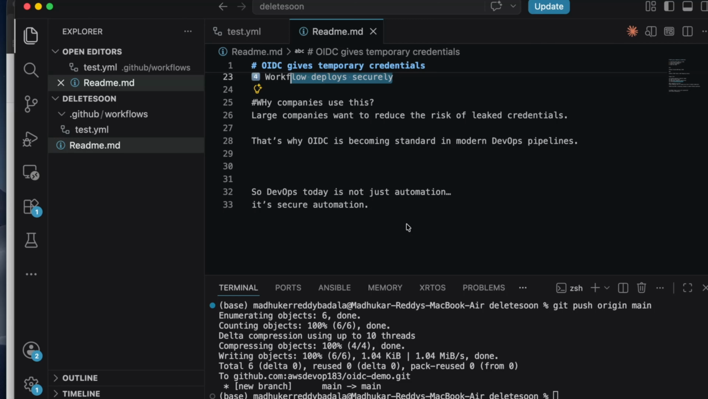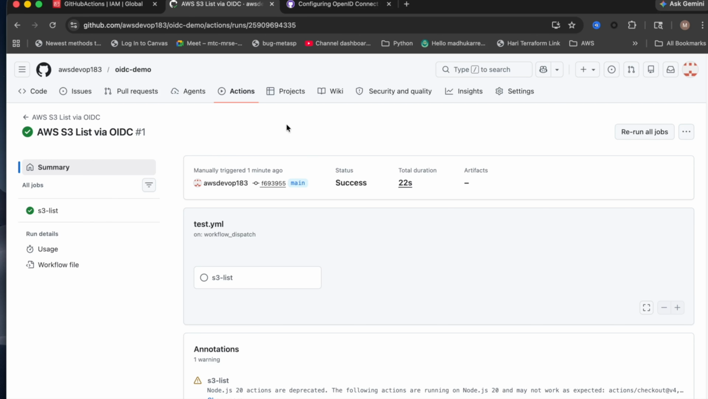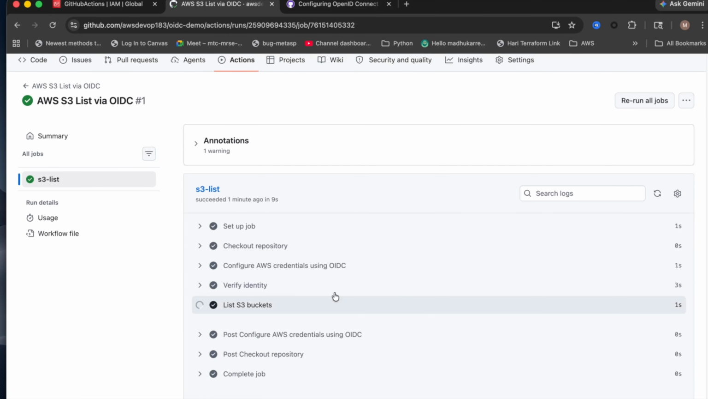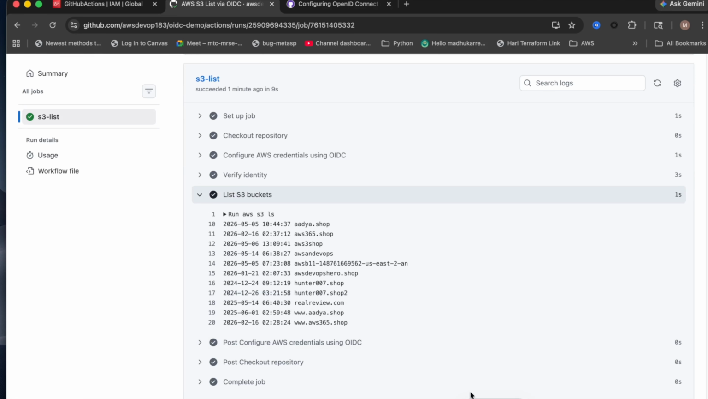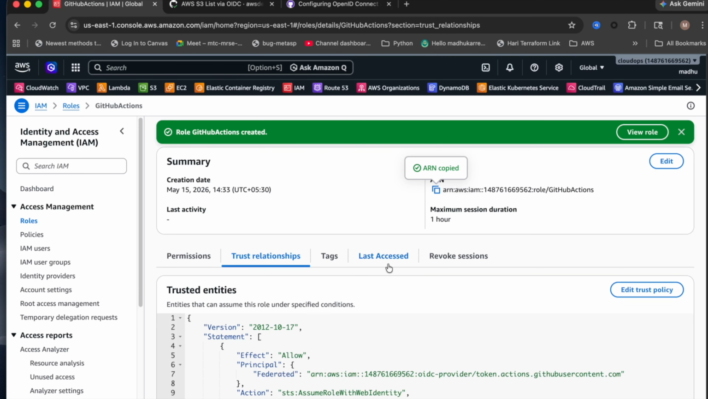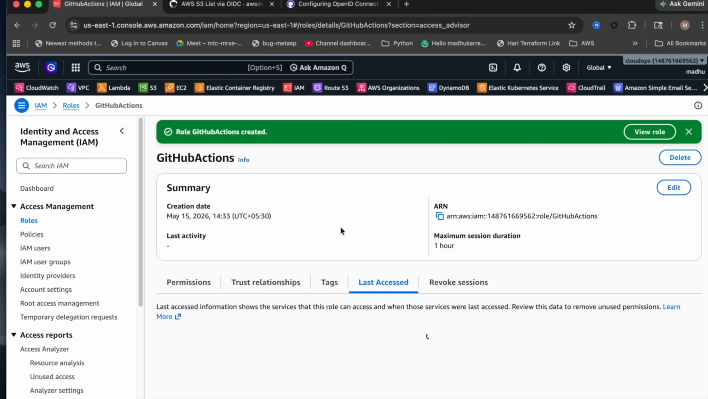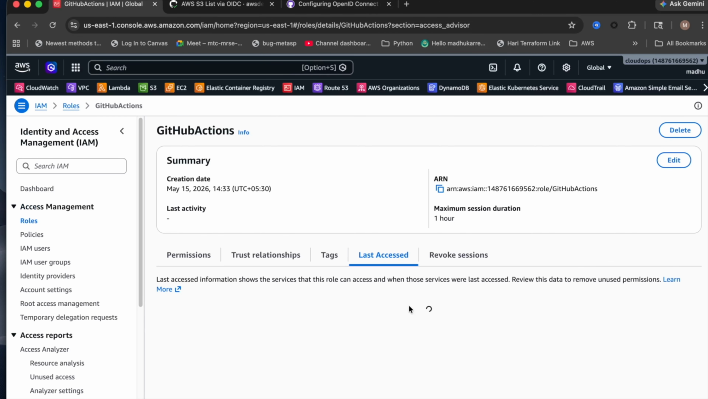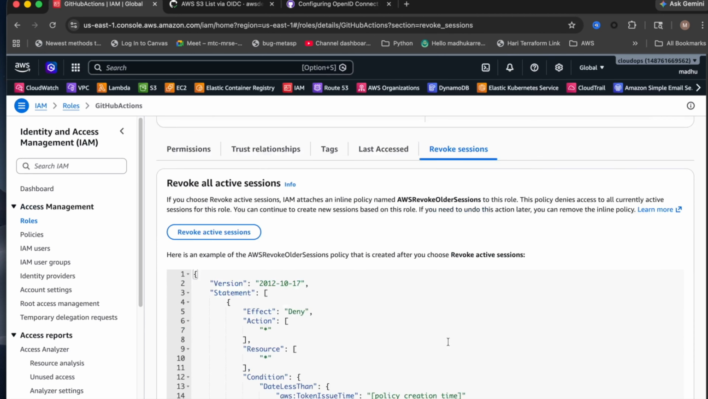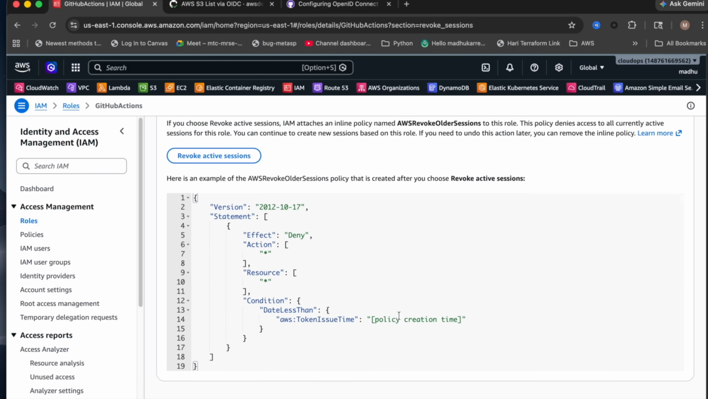So you may have heard the term DevSecOps. Let's go back and refresh it. It was successful. If you click on here, you can see the list of buckets. If I want to revoke, if you go to AWS, you can even see when this role was last used. If we refresh it here, and then you can see sessions as well. You can revoke the session as well.